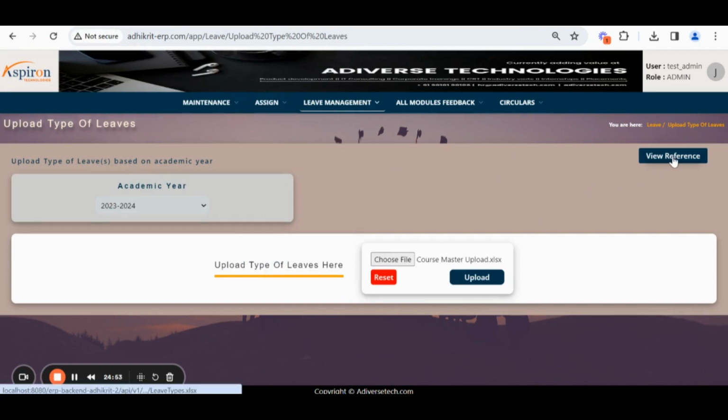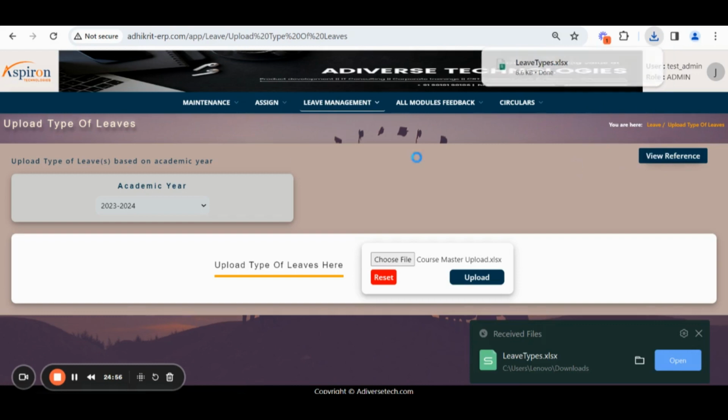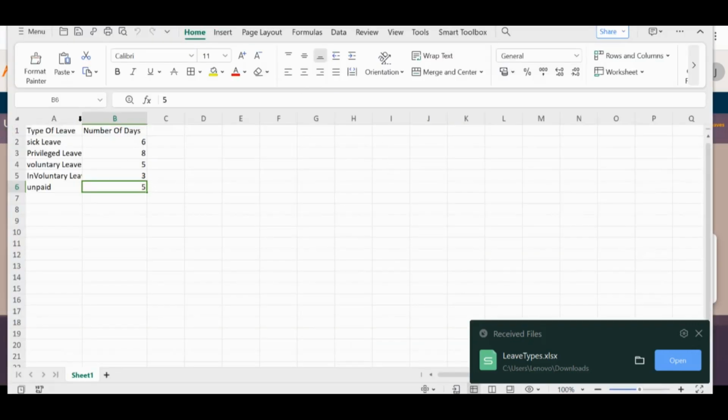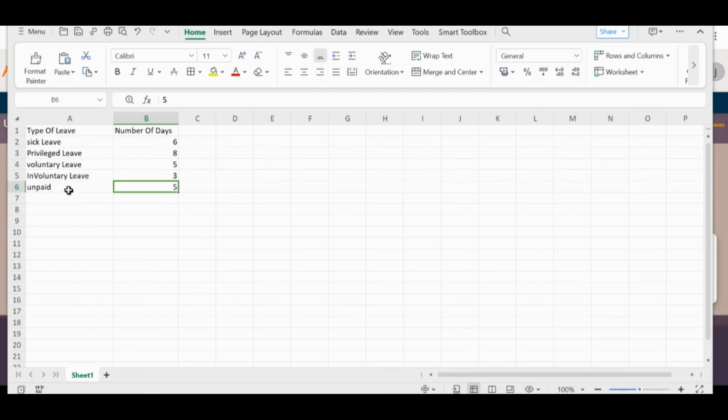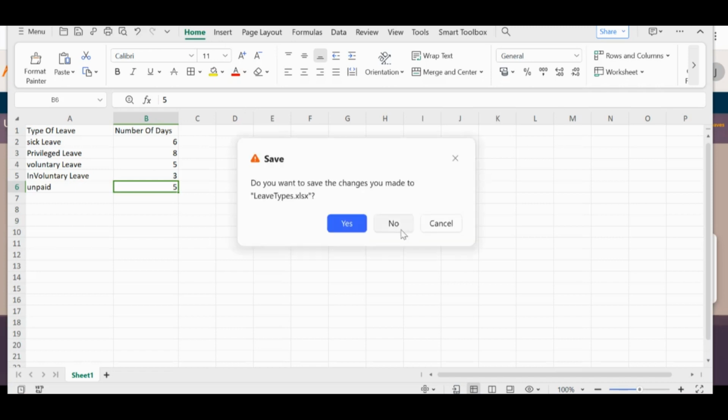So here the view reference option, this is the format that has to be followed. Just like this, we have given an example. The types of leaves are sick leaves, privilege leaves, voluntary leaves, involuntary leaves, and unpaid leaves, and the number of days allotted for that: 6 days for sick leaves, 8 days for privilege leaves. So this format has to be followed to upload these leaves.